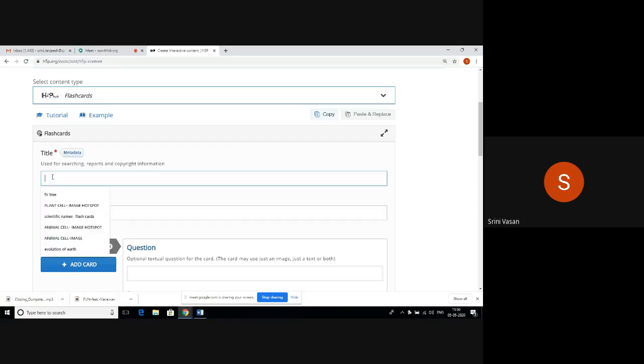So I'm clicking the title, and I want to deal with gates like AND gate, OR gate, and NOT gate.